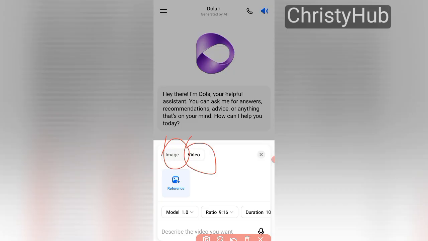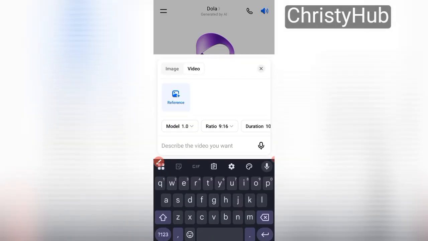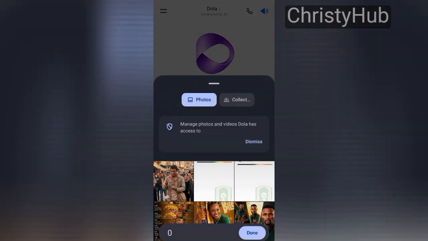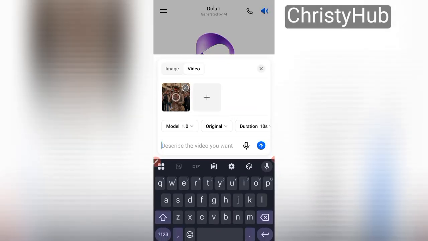To create video, you simply tap on video. Then you bring in your reference image. So let's bring in our reference image. Allow it. So I'm using this image. Done. So allow it to upload. So my video image is uploading.